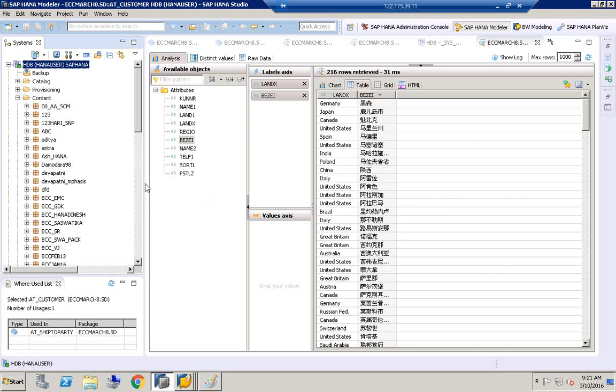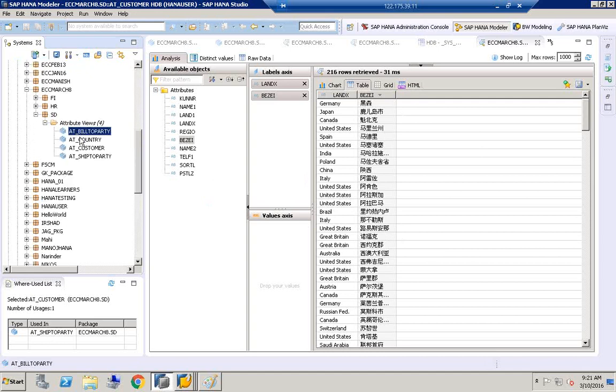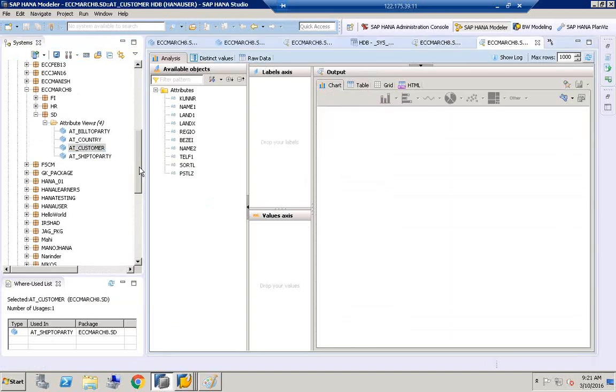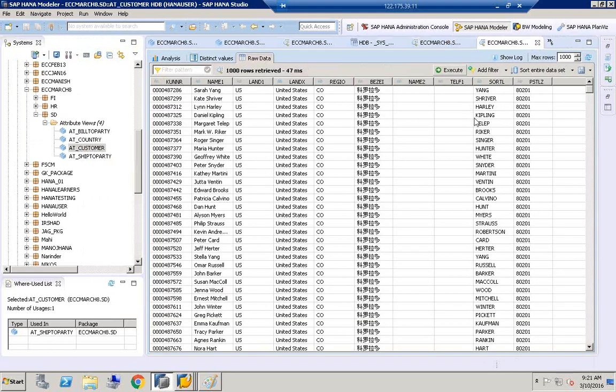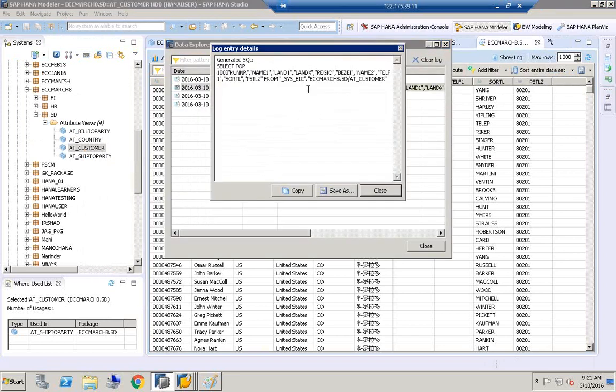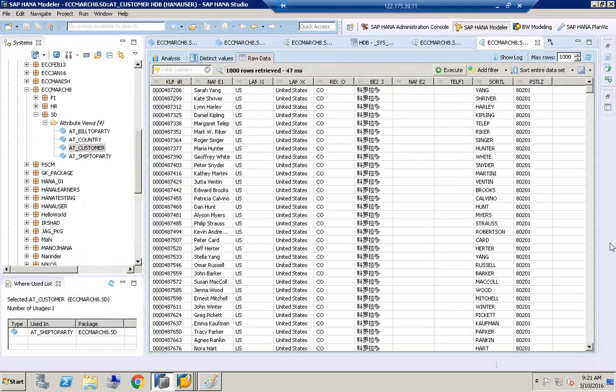Do we have an option to check the generated SQL for the selection made? Yes, I'll just show you. If I right click on any of the views, right click and data preview, click on raw data, click on show log, generated SQL, double click on generated SQL. This is the SQL that is generated on top of the view: select top 1000 KUNNR, name 1 from column view. Click close and close.